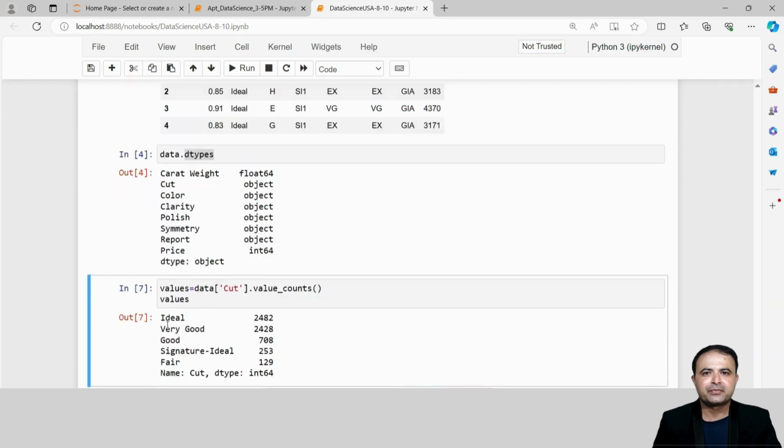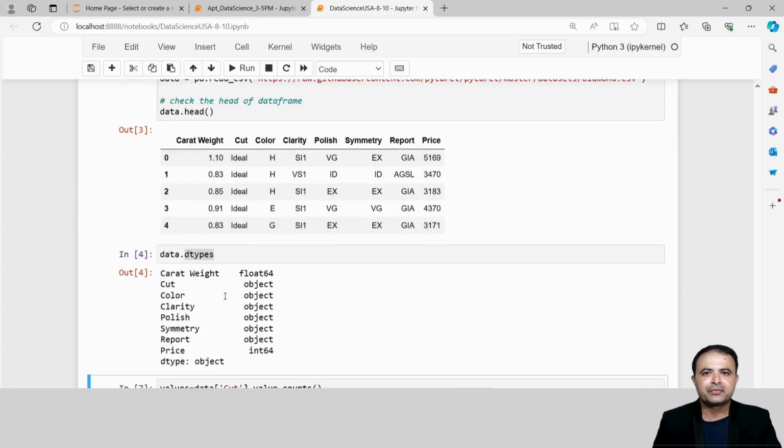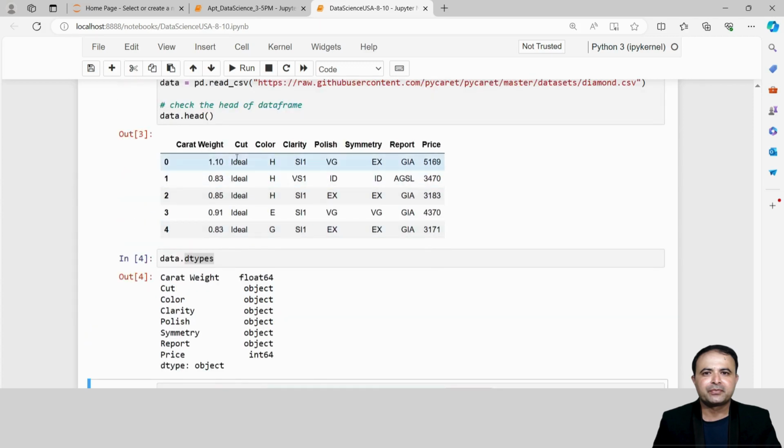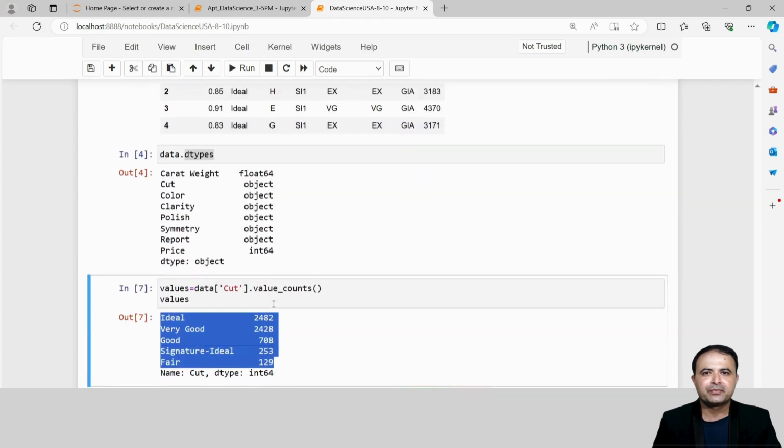So you can see the answer to your question: Ideal is 2482 times, Very Good is 2428 times, Good is 708 times. So this is qualitative data, and the first column inside is cut. I hope you got my answer.